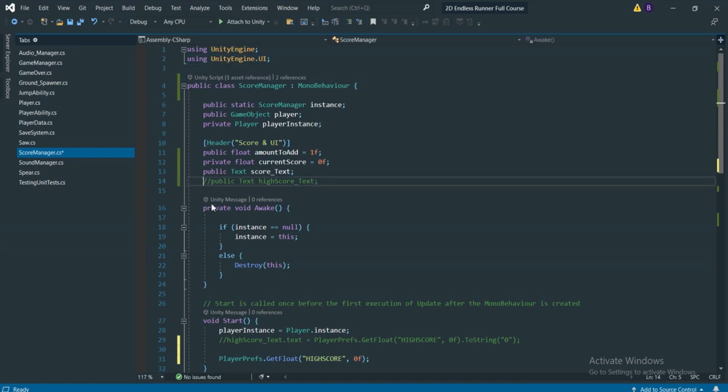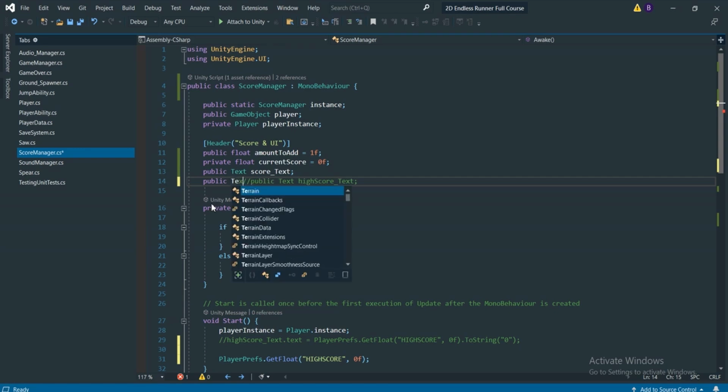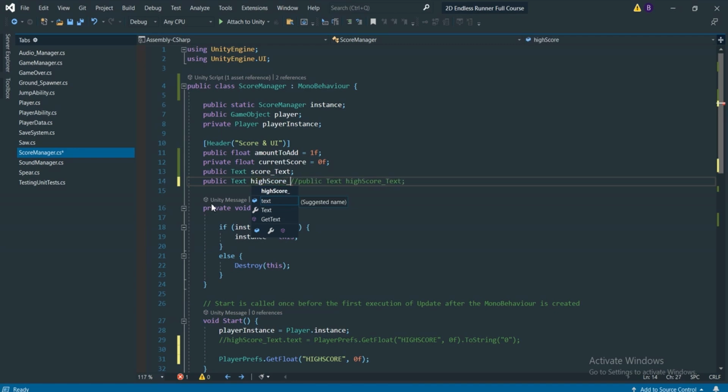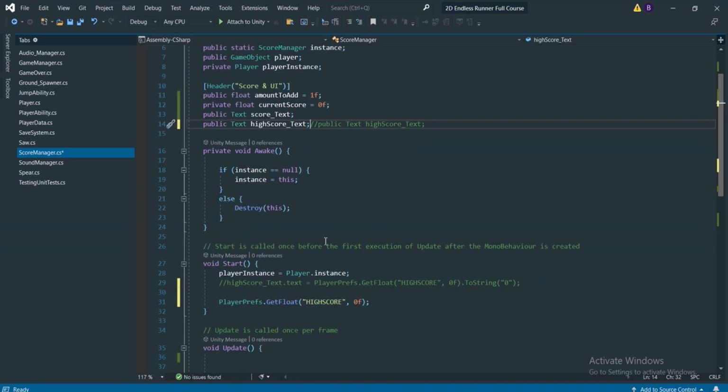So let's make a public Text. Basically we just require that text parameter, which in our case is high score text. So that component type is a Text, so we're going to type Text, and we can call this one high_score_text, just like that. And now we're going to close that with a semicolon, and we're going to save our script. Let's get over to the Unity editor.